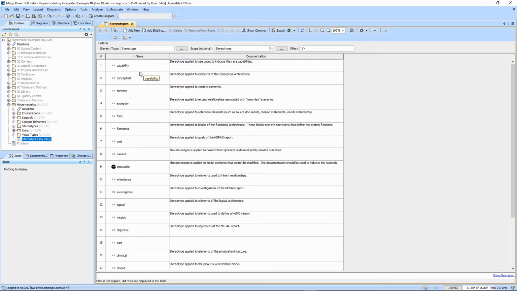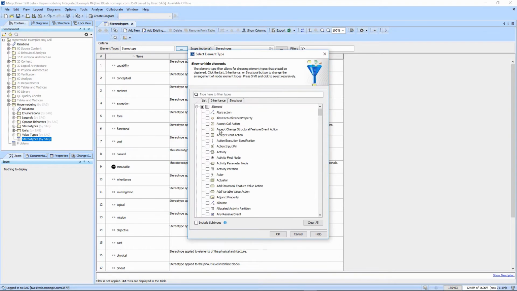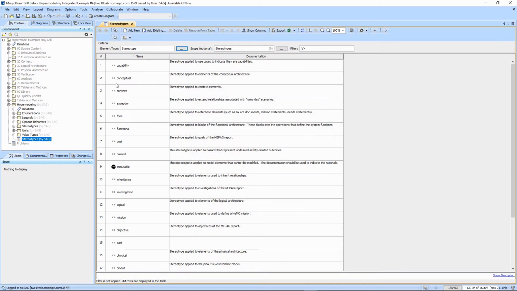And so in this case, you'll see this displaying all the stereotypes that we've created. So notice there's an element type is set here. It's set to stereotype. You could come in and choose multiple element types if you wished, or you can drag and drop from the containment tree, and that will set the element type. Again, remember, drag and drop works almost everywhere. So when in doubt, drag and drop.